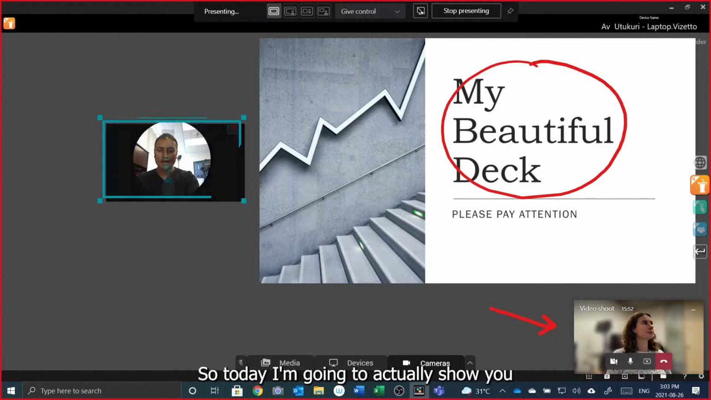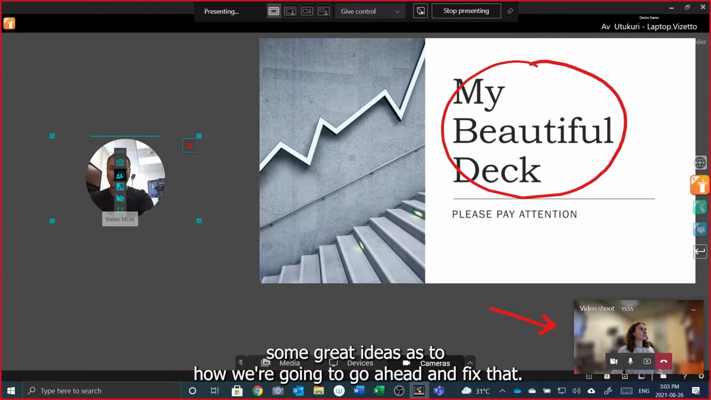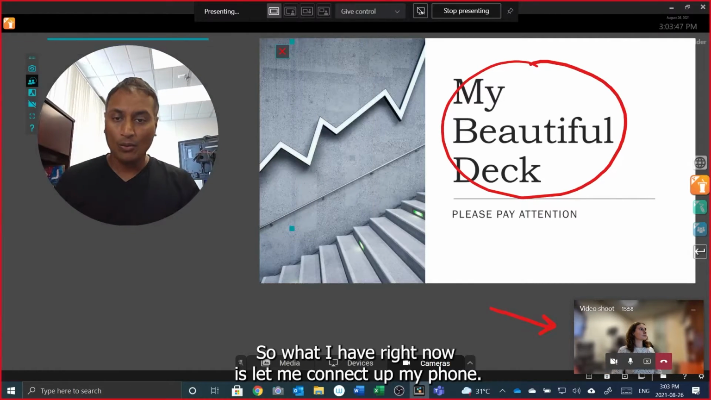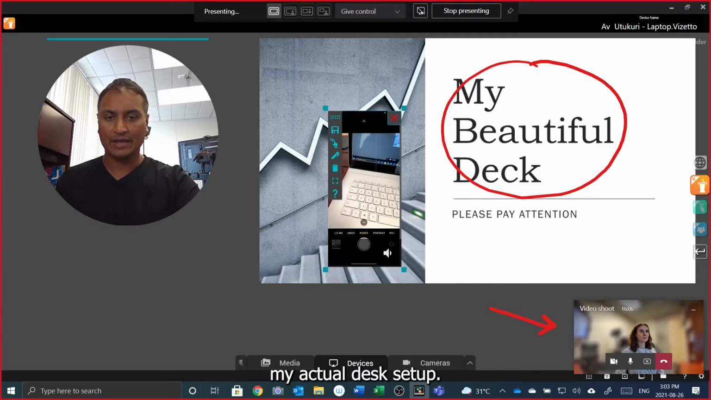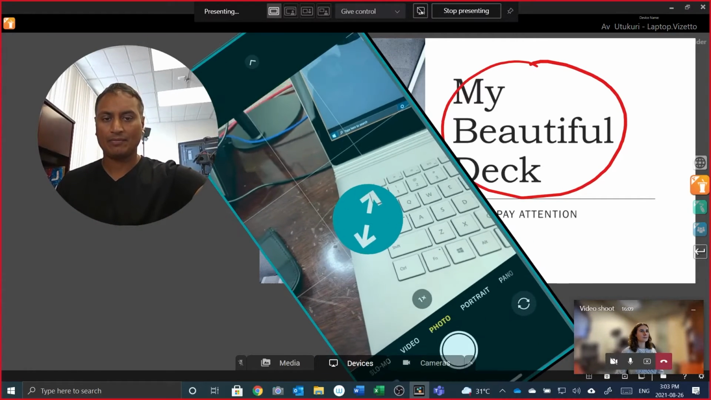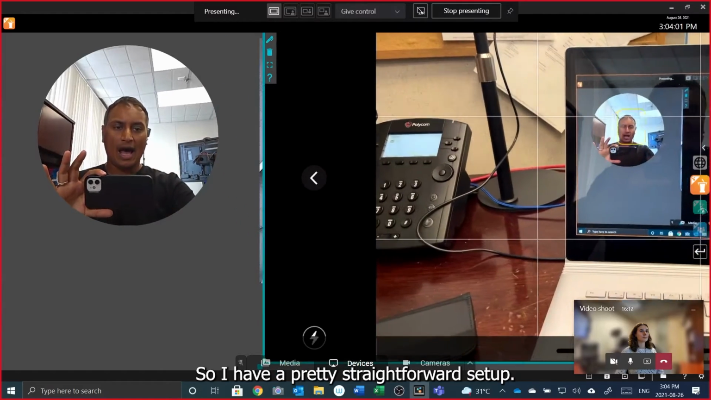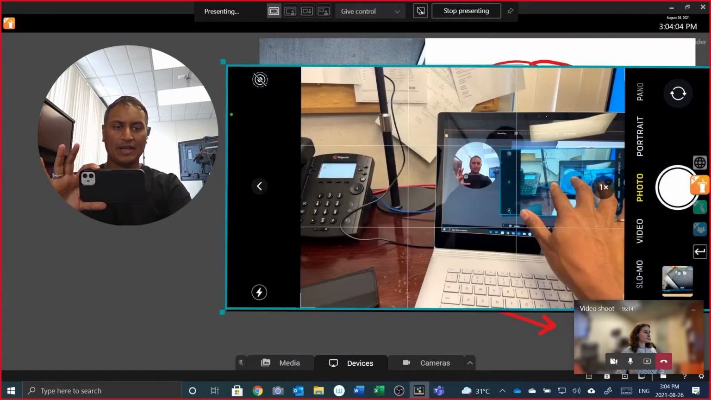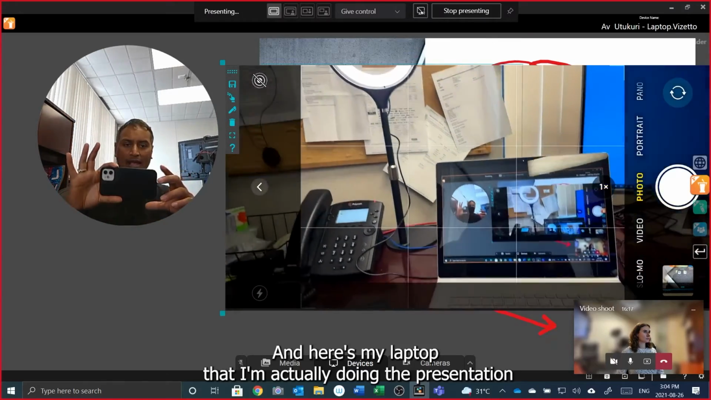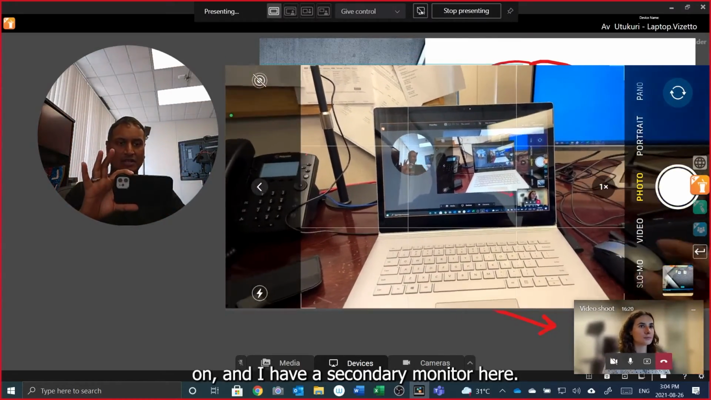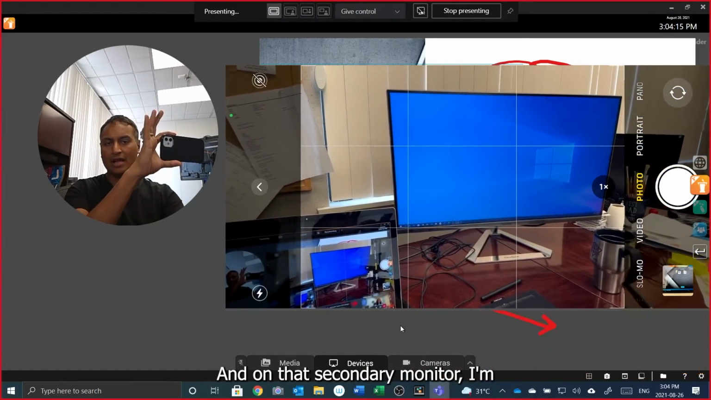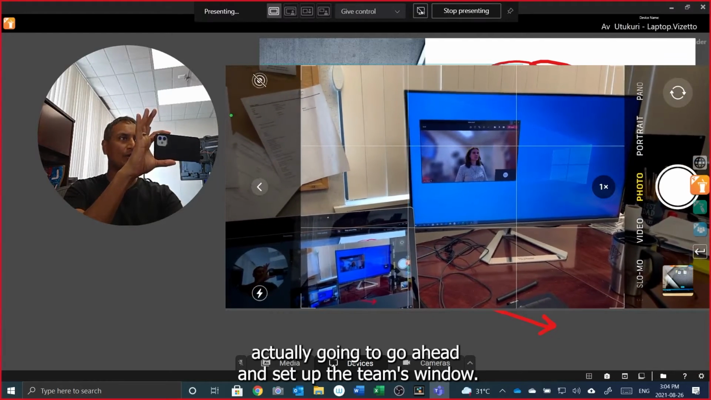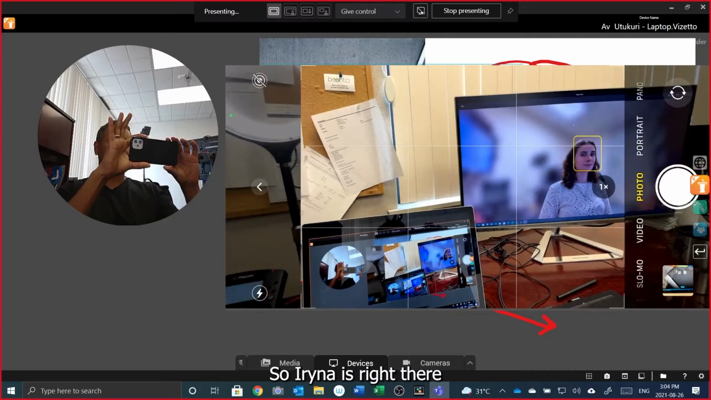Today, I'm going to show you some great ideas as to how we're going to fix that. Let me connect up my phone, and that way I can show you my actual desk setup. I have a pretty straightforward setup. I do have a great light all set up, and here's my laptop that I'm doing the presentation on, and I have a secondary monitor here. On that secondary monitor, I'm going to set up the Teams window. So Irina is right there.